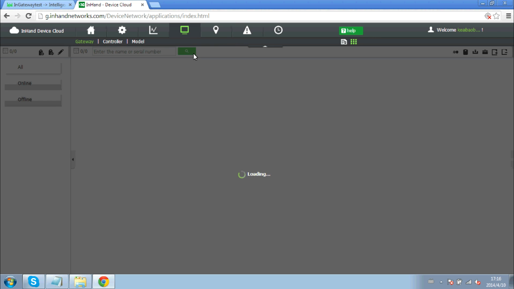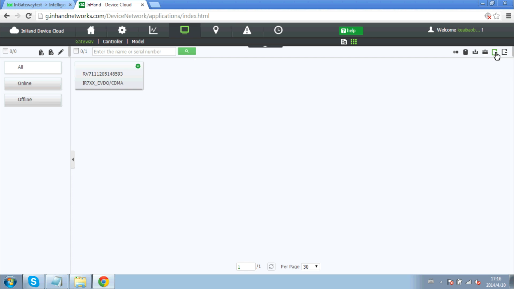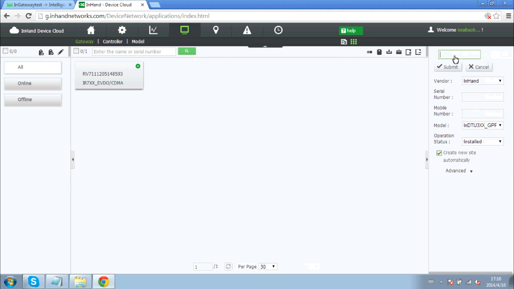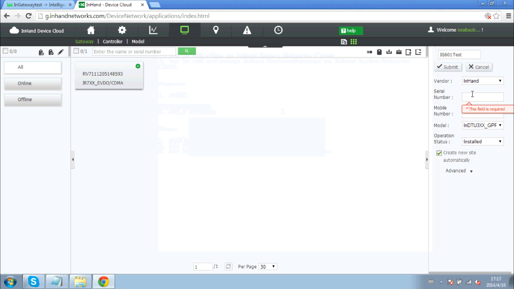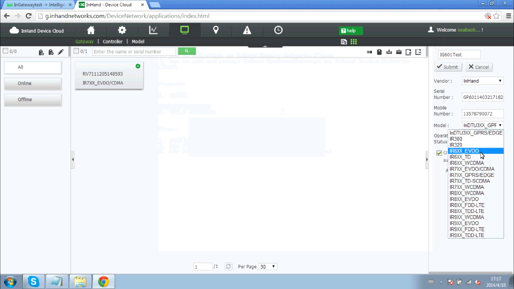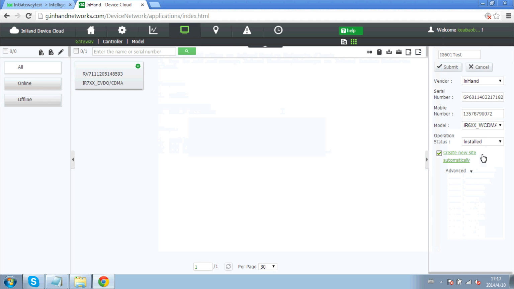Next, we'll navigate to the Devices section by clicking on the PC button at the top. In the upper right hand corner, click the plus symbol to add a device. Give it a name, like IG601. Copy paste in our serial number from Notepad. Add a mobile number for the administrator responsible for this device. You'll need to add the model number. And finally, add the site. This just helps us track the device and makes it easier for administrators.